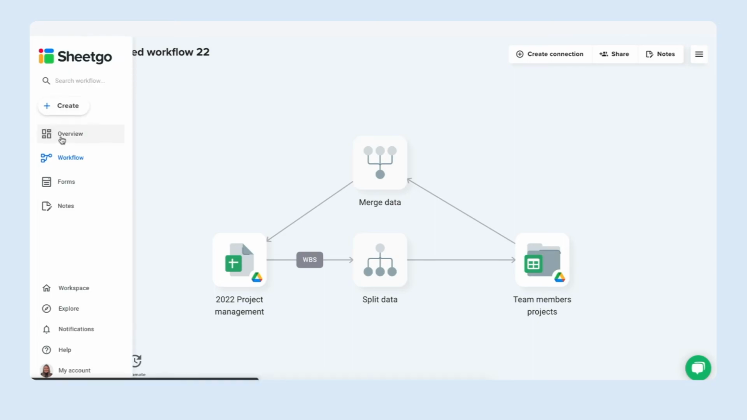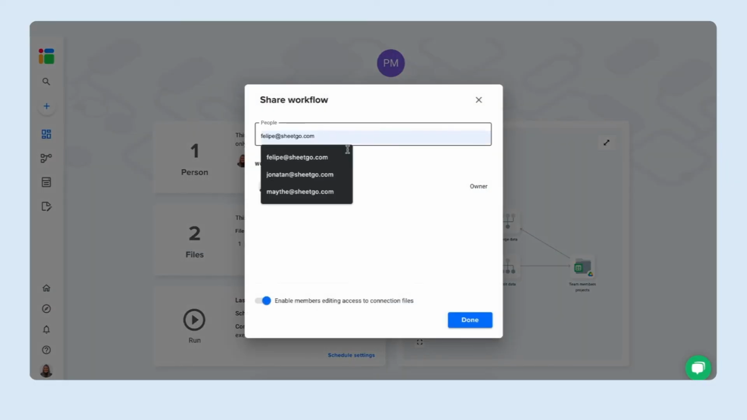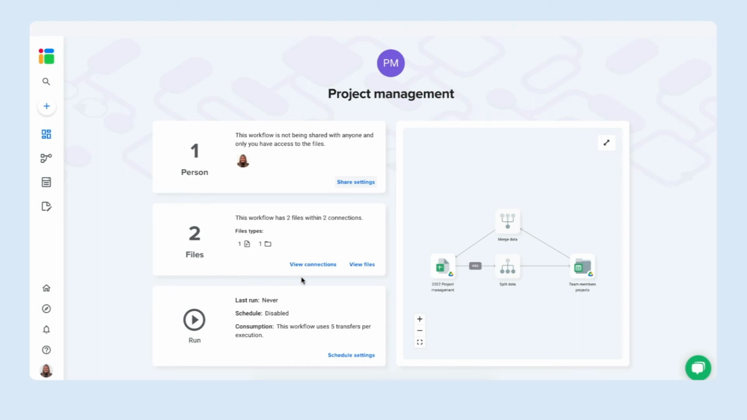Now, if you go into the workflow overview, here you can give this workflow a name. For example, Project Management. You see who owns this workflow and who has access to the files on the workflow, and you share it with your colleagues and team members by clicking here. You can choose to give them edit access to the files as well, and then press Done. The overview also tells you how many files and connections there are in this workflow. And then, of course, last but not least, our update schedule.